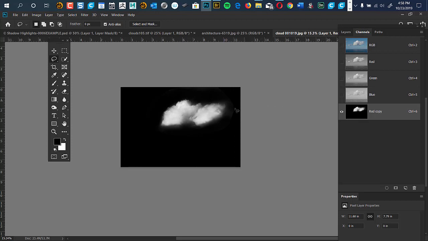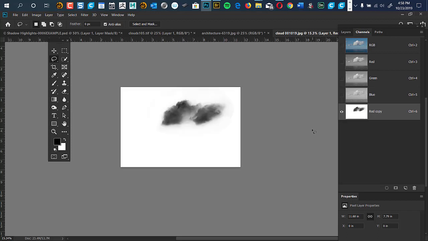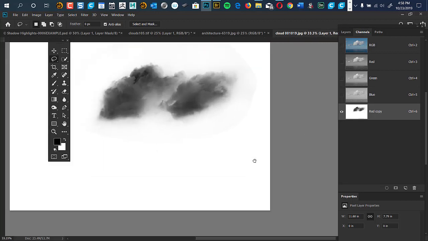Now, what color do brushes respond to? Go ahead. Black. We wanted a cloud brush, right? What do we do? Inverse that. Yep, Command I. Inverse it. There's my cloud. Get it closer. Do a little bit more editing.